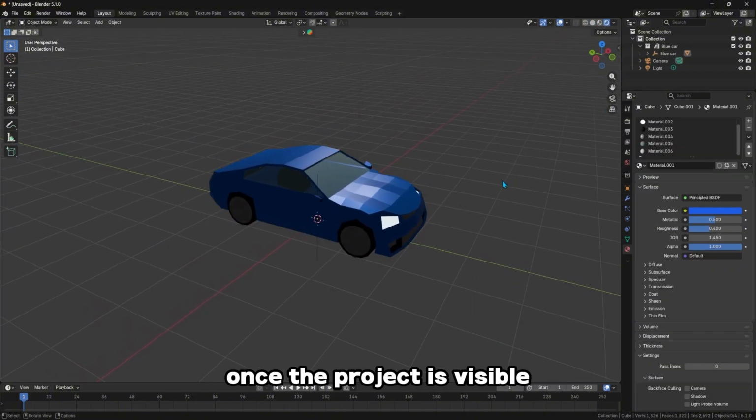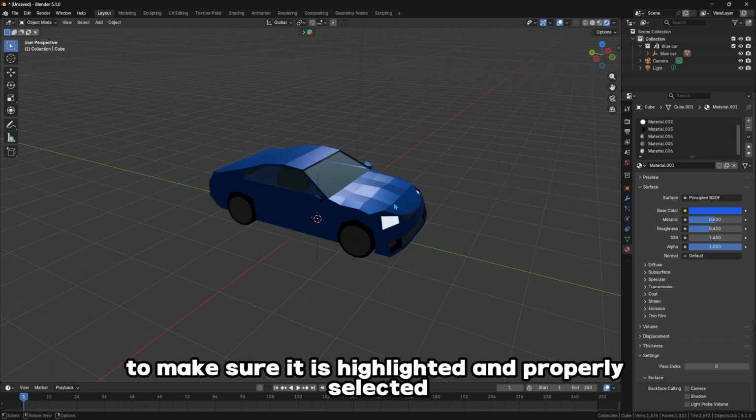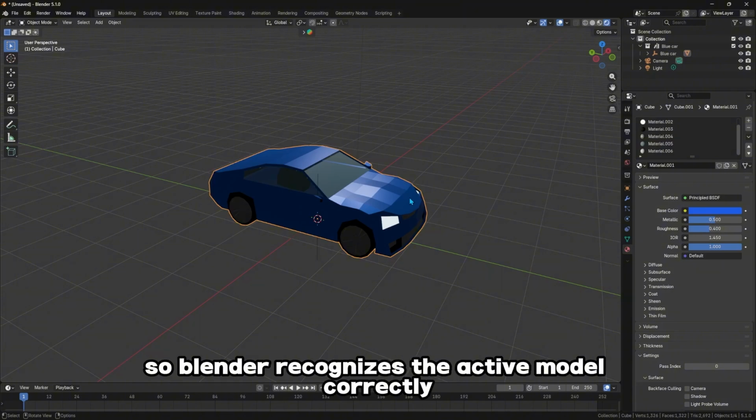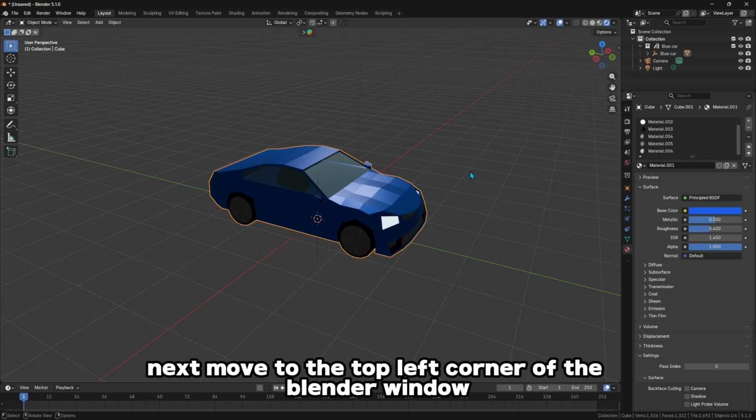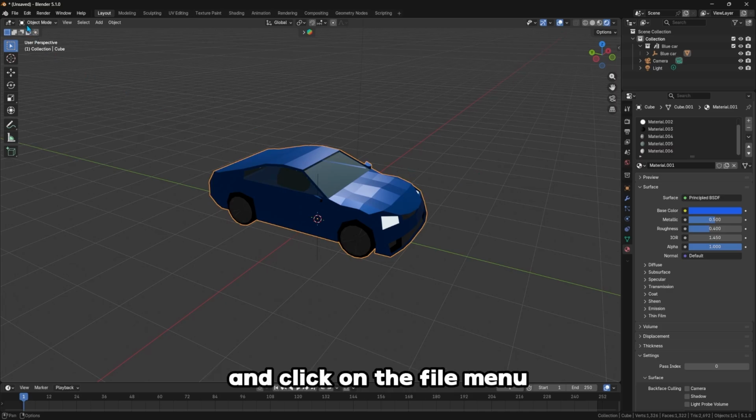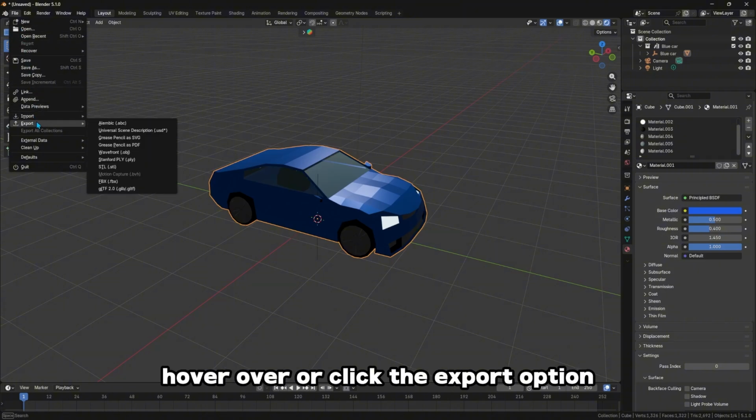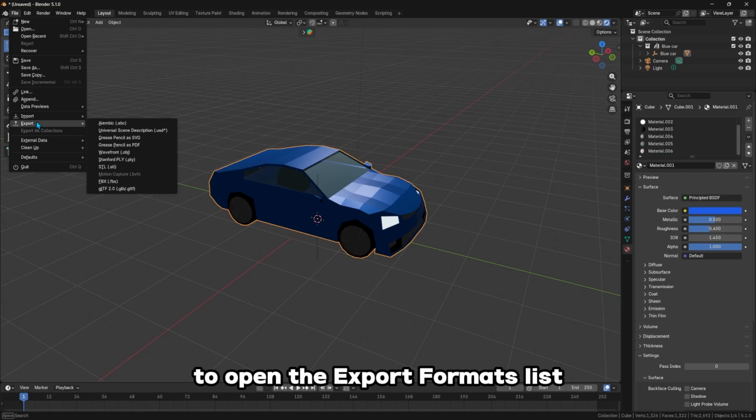Once the project is visible, click on the car model to make sure it is highlighted and properly selected. Use the left mouse button when selecting the object so Blender recognizes the active model correctly. Next, move to the top left corner of the Blender window and click on the File menu. From the drop-down menu, hover over or click the Export option to open the Export Formats list.